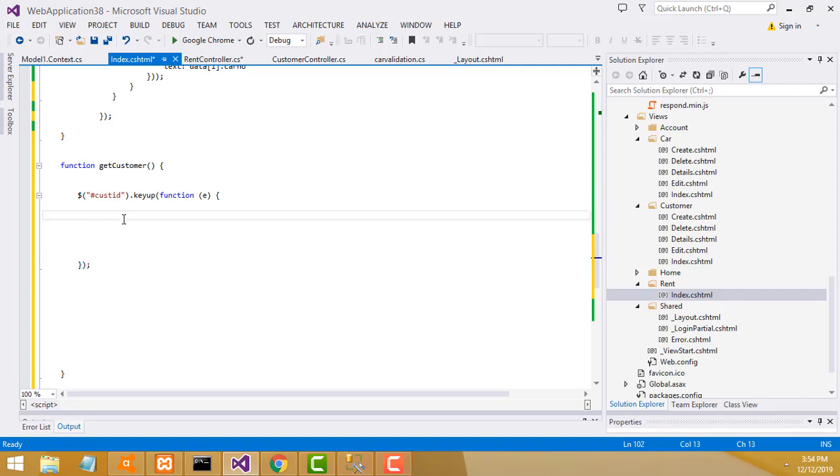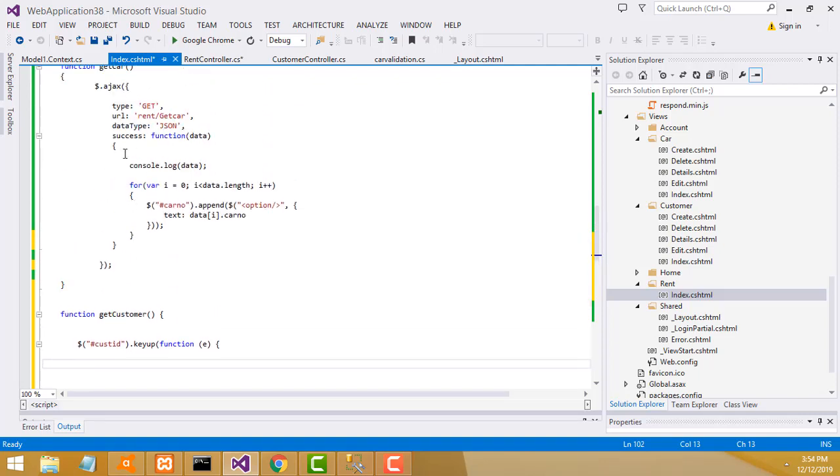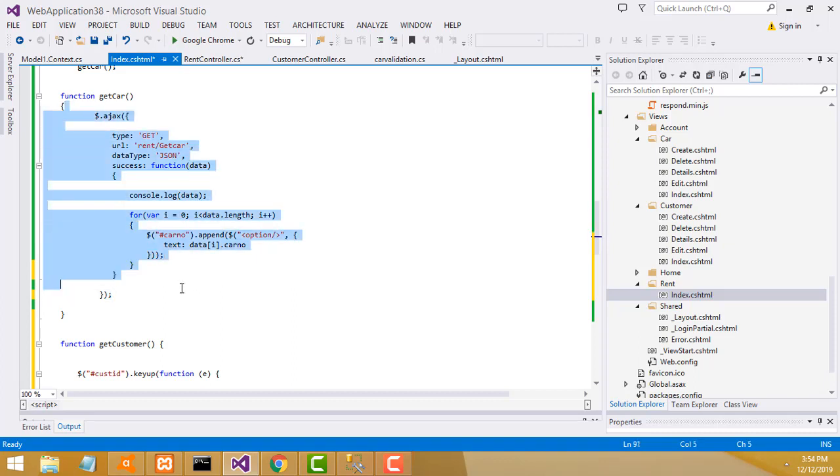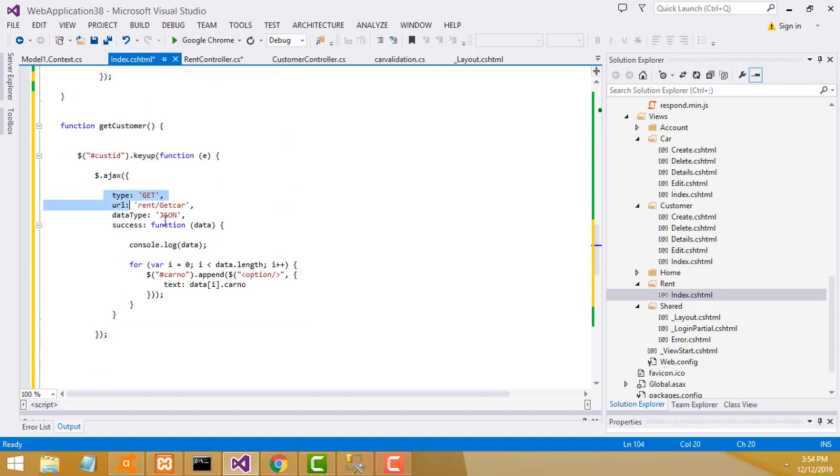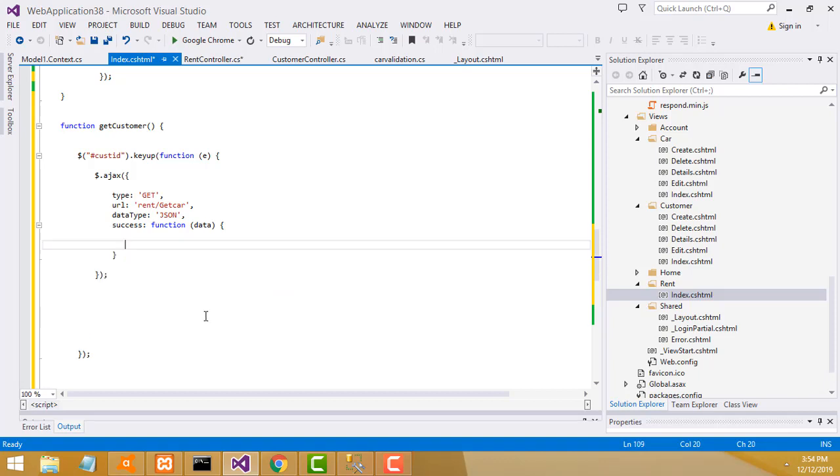Simply write the Ajax function inside here, inside the keyup. So we have to call the Ajax function. The same Ajax function, we copy with Control C and paste here with Control V. Let's keep all the stuff for now. Only the for loop is not needed, so we have to remove it.